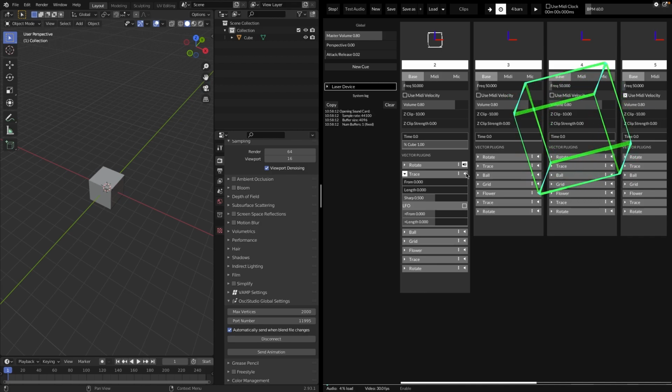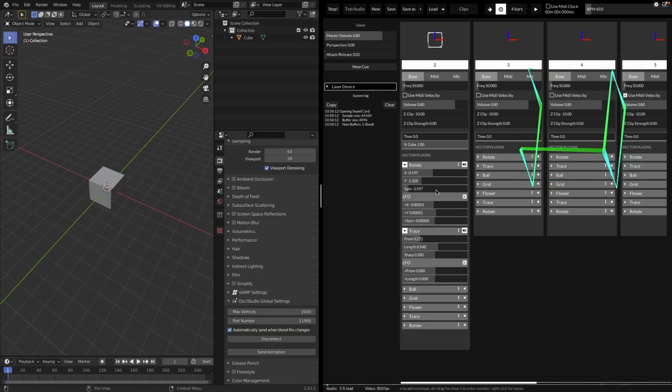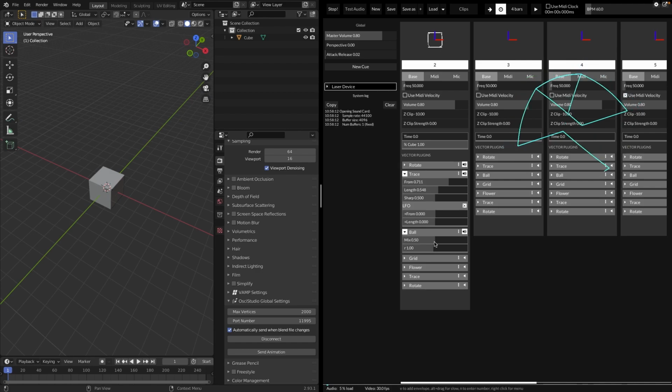Below this, we have trace. Length will control how much of the image we draw, and from controls where we start. These can also be controlled with an LFO. Ball is pretty cool. It will take any mesh and attempt to turn it into a sphere. 1 for maximum spherage and 0 for none. R controls the radius.